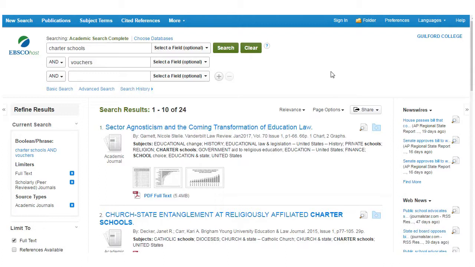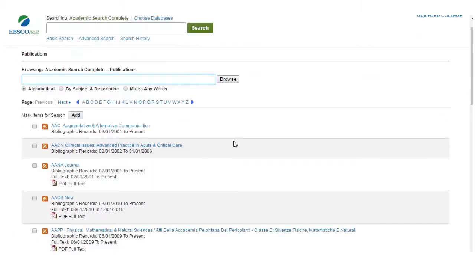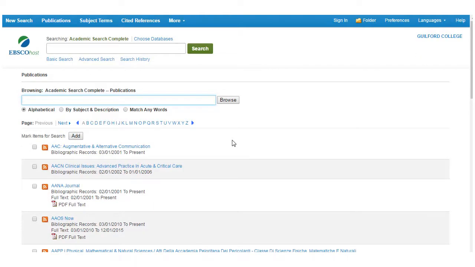Now, if there was a specific publication that you wanted to search within this database, you could click on Publications. And then you could perform a search for the name of the publication that you were interested in. There's a better way to do this, though, on the library website, but that's a video for another day. Feel free to explore more features in Academic Search Complete.